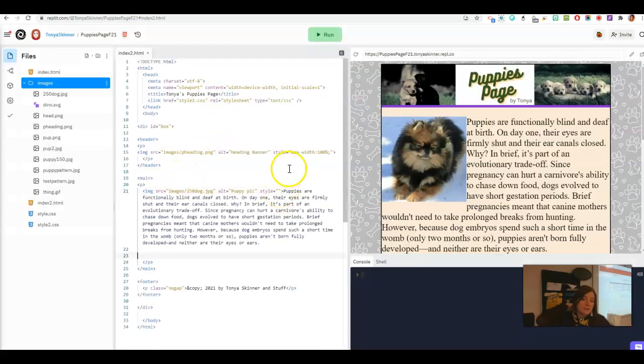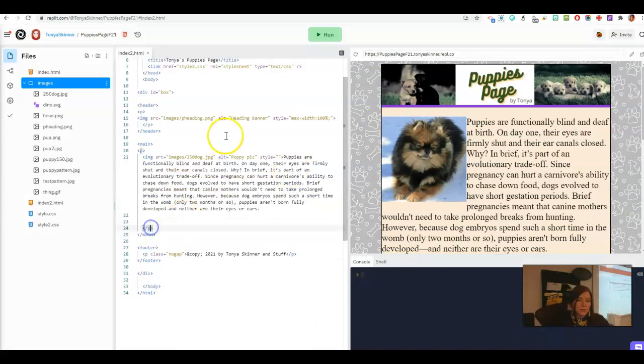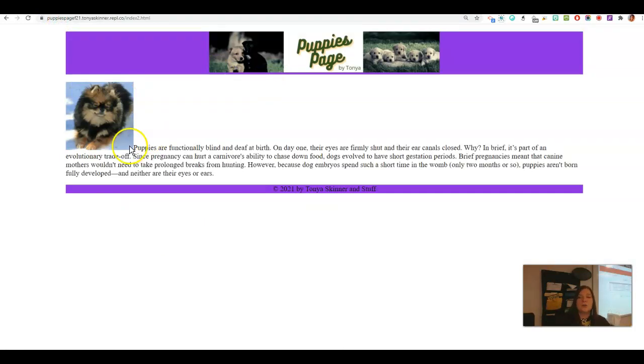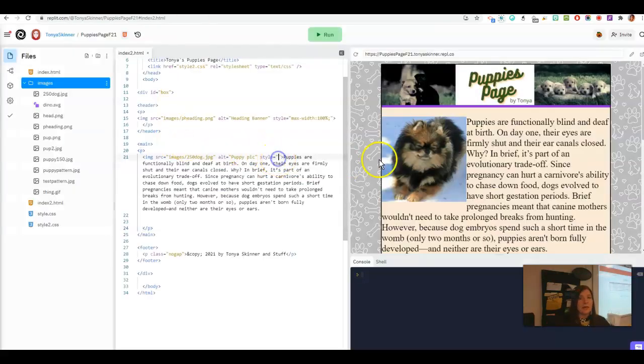All right, now without a style on this, and make sure your paragraph's turned off, without a style on this is what it's going to look like. It's going to treat your puppy like a letter. That means we need to float the puppy so he goes to the side of the paragraph. So that's the style, okay? It's just float. And then left or right. I don't care. Pick one, okay?